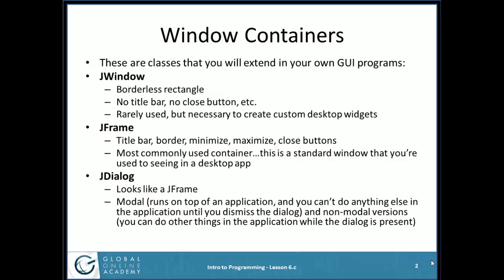And then sometimes you might want to use a JDialog. It looks like a JFrame, but generally, when you've got a frame going, maybe you click on something that says enter my options, and it will bring up a dialog, another window that lets you put some information in, and then you dismiss that dialog.